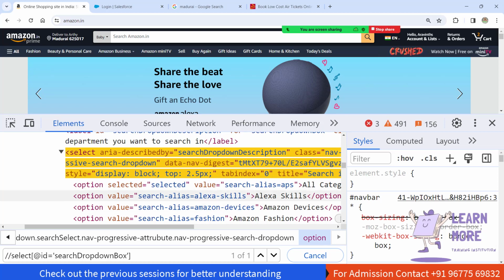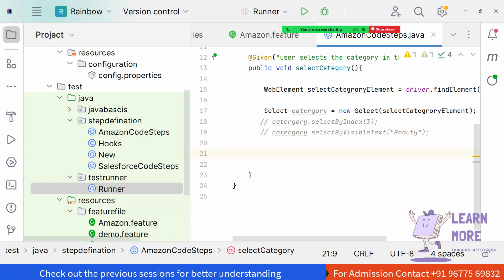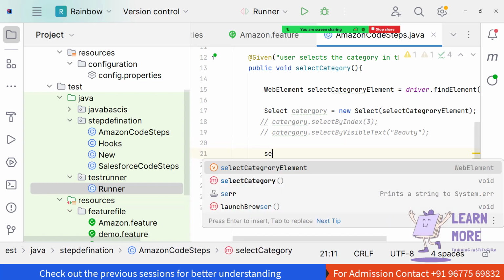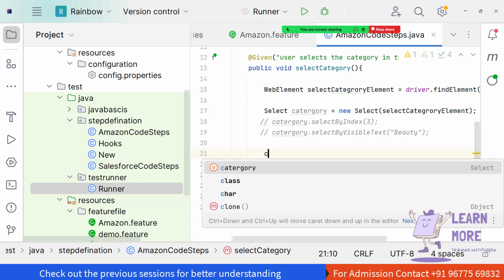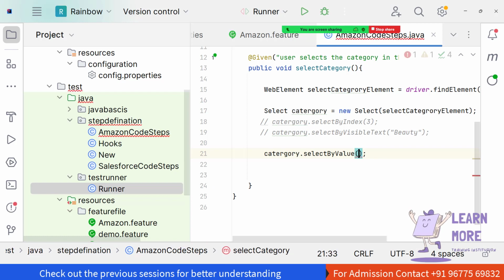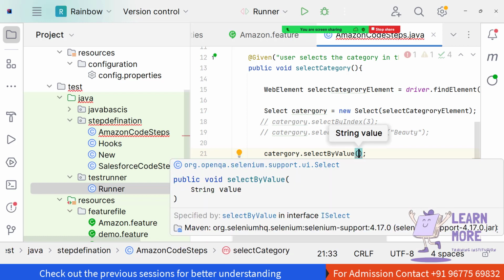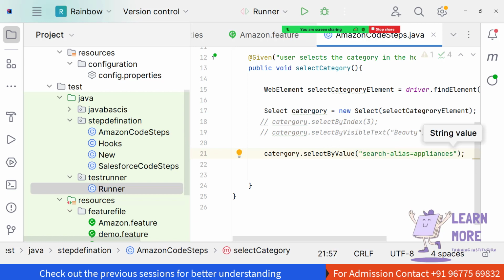If you see, in each and every node we have something called a value attribute. So you can use the value attribute as well. Whenever you are planning to use the value attribute, you should use the method called select by value. What is the variable name of the Select class? We call it category. So category dot select by value, and even select by value is a parameterized method. We need to pass a string as an input, which is nothing but the respective attribute value.